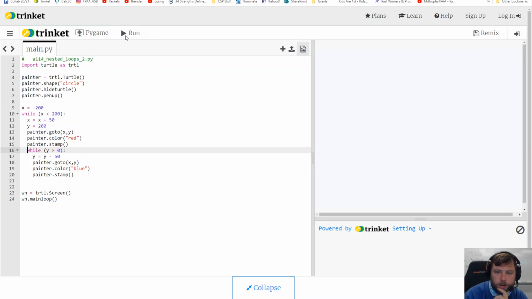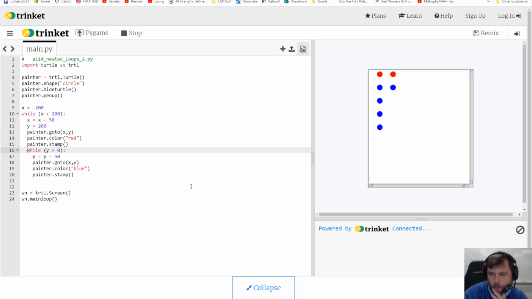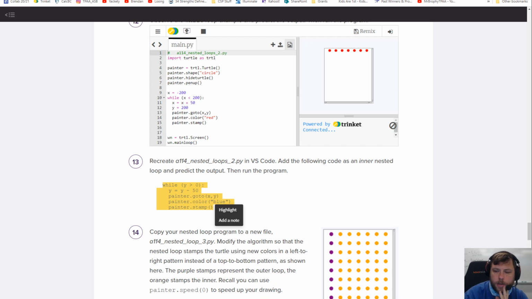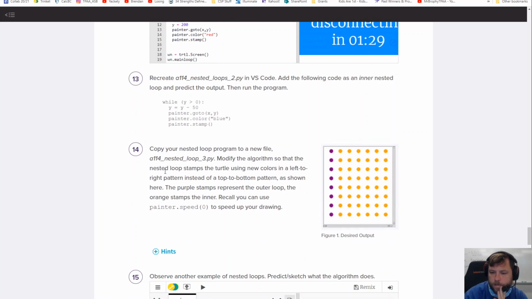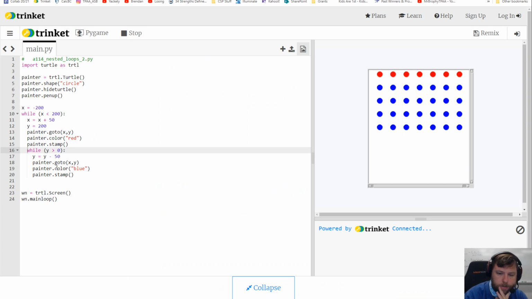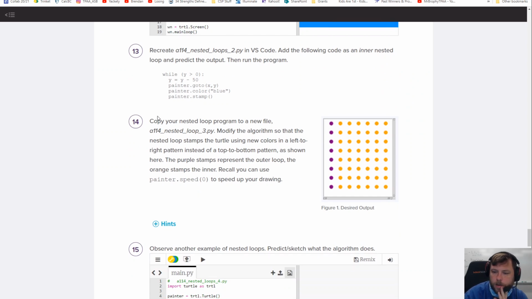How many is it going to print? I don't know. Oh, there it goes. Okay. Boom, boom, boom, boom, boom, boom. There we go. Okay. So I was right. It stamps blue dots going down. All right. So I did that code. If you wanted to see that, that's what I did. Pasted it right here. All right. So there's a nested while loop with the code. Got it. Copy your nested loop program to a new file.